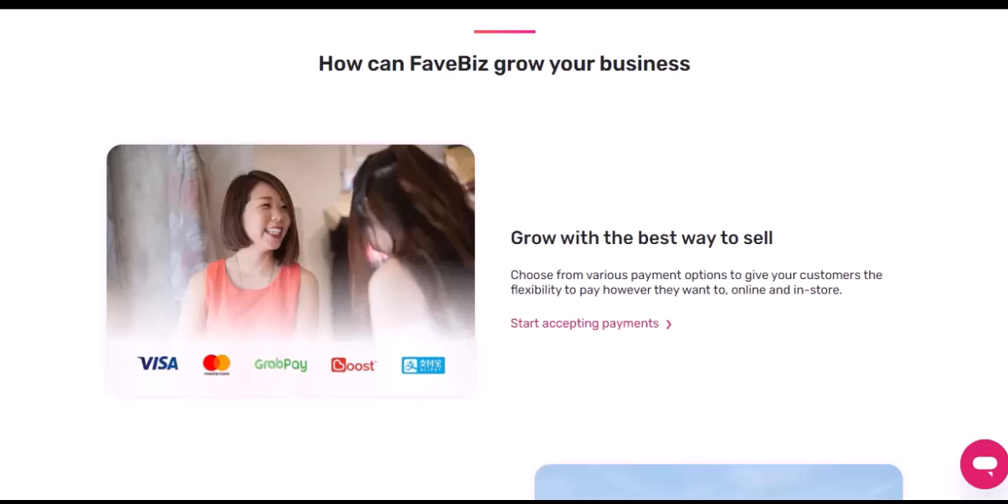First things first, you'll need to access your Favepay account. This usually means opening the Fave app on your phone. Make sure you're logged in, of course. You can't cancel a subscription if you're not even in your account.